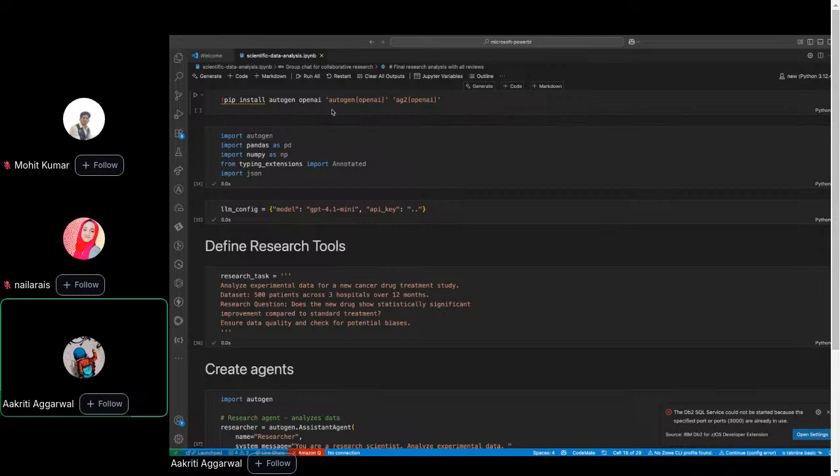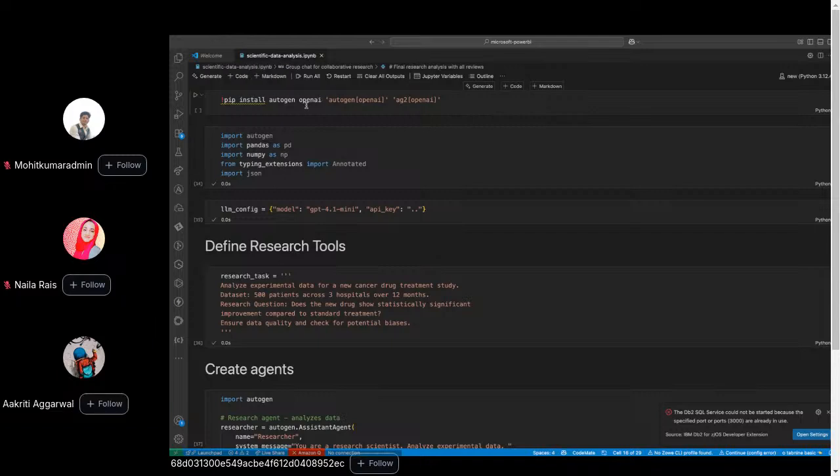So this is a huge code. I'll put this code on GitHub and we'll paste a link in the slide so that you guys can refer to this code later on. But I'll just give an overview of what is happening here. First, we will install AutoGen, Pandas, the basic libraries. Here it is a pip install for everything.